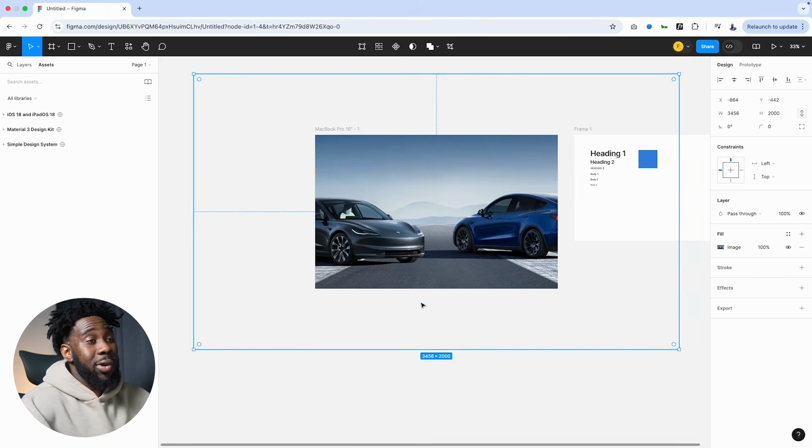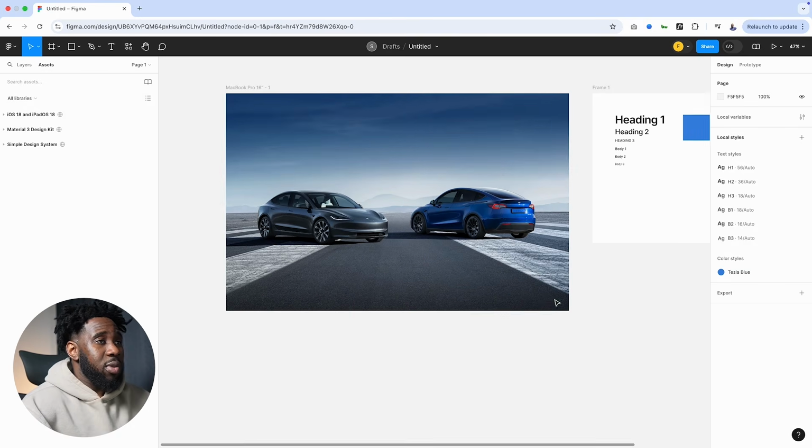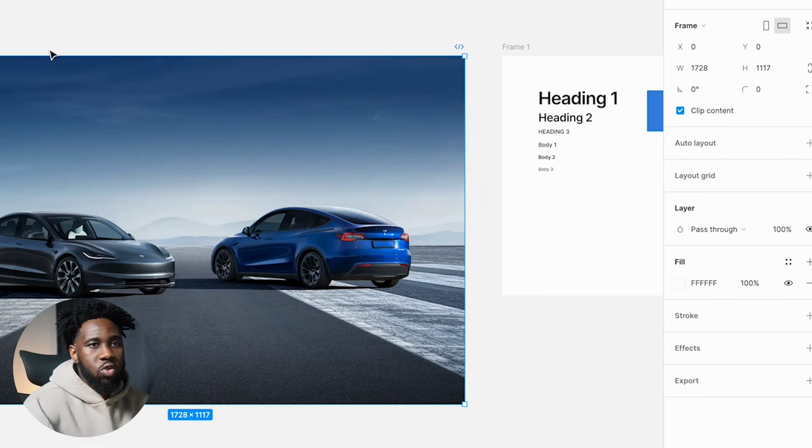But what's happening now is that the car is bigger than the frame. So the frame is cropping the car. So what I can do is to resize it at the edge here and make sure that the car is actually showing within the frame. One thing that we can do here to make our designs pixel perfect if we want to is to come here to the side and use our layout grid. I don't use it as much, but for the sake of this tutorial, let me use it because it's going to help us to really make sure that we align things.